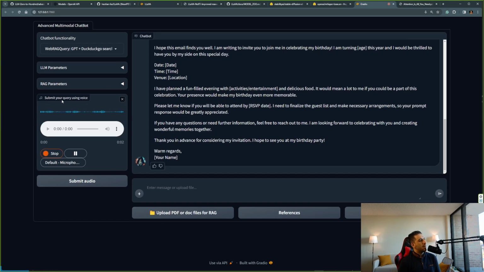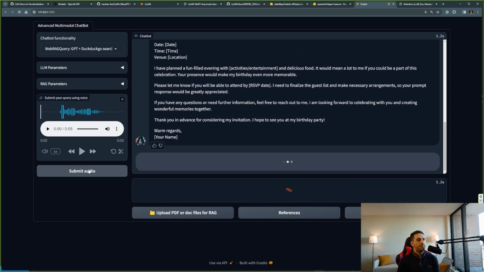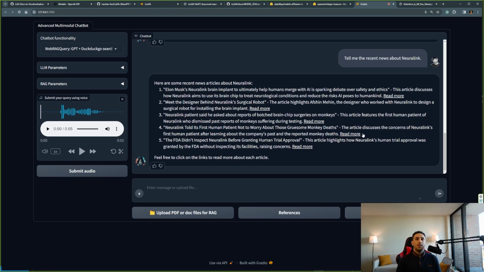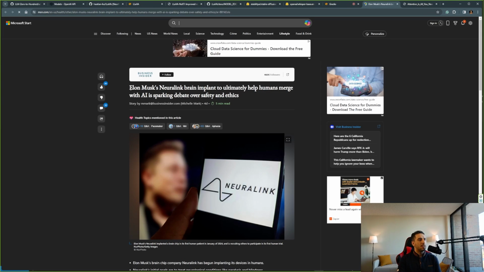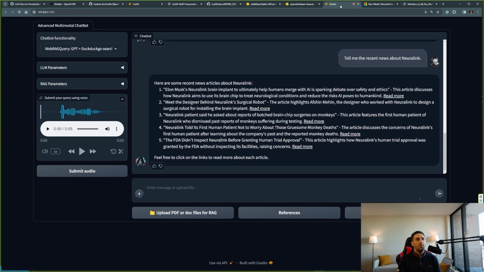Tell me the recent news about Neuralink. In case you have followed the news, you know that Neuralink last week made a lot of noise by successfully implanting a chipset into a patient's brain. But let's see what the most recent news about this company is. So this one is: Neuralink's brain implant to ultimately help humans merge with AI is sparking debate over safety and ethics. This is from 4 days ago.